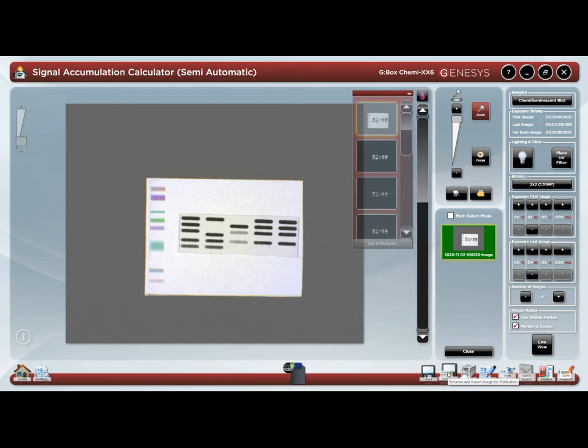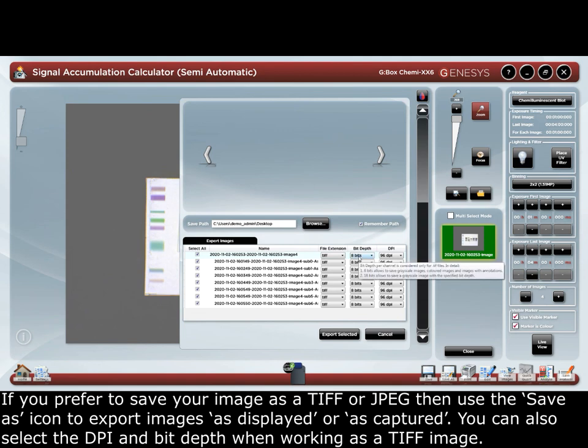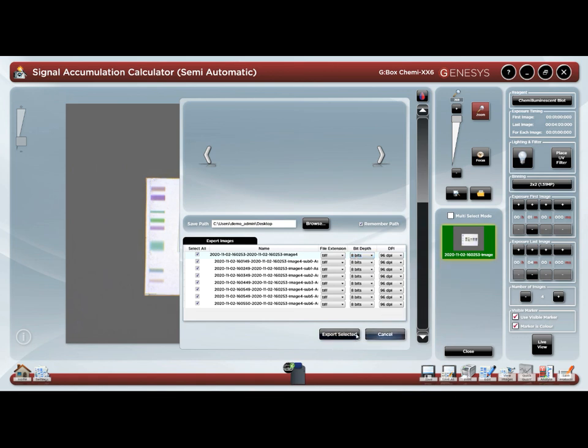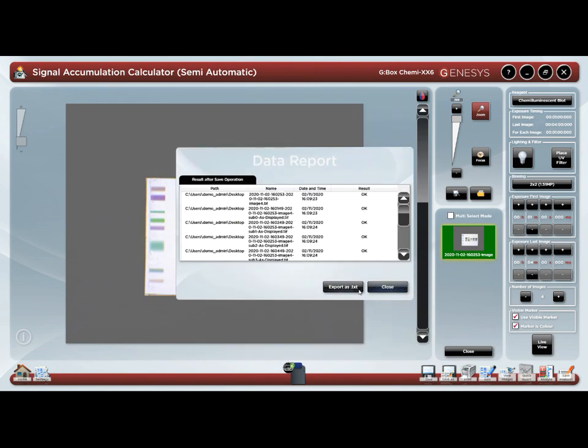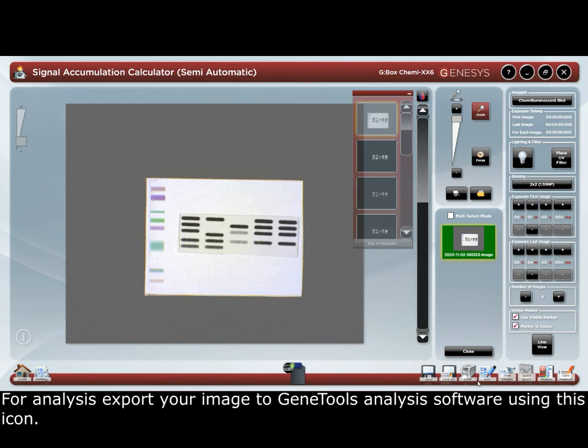If you prefer to save your image as a TIFF or a JPEG, then use the Save As icon to export images as displayed or as captured. You can also select the DPI and the bit depth when working with a TIFF image. For analysis, export your image to GeneTools analysis software using this icon.